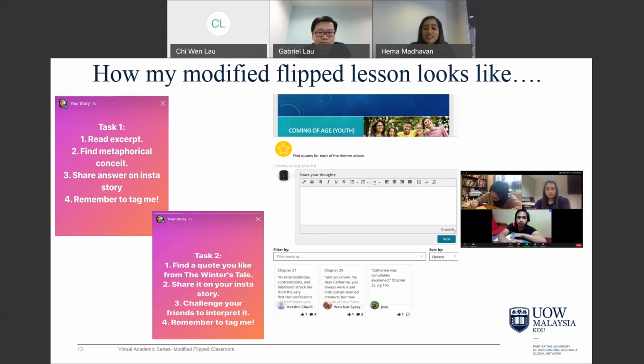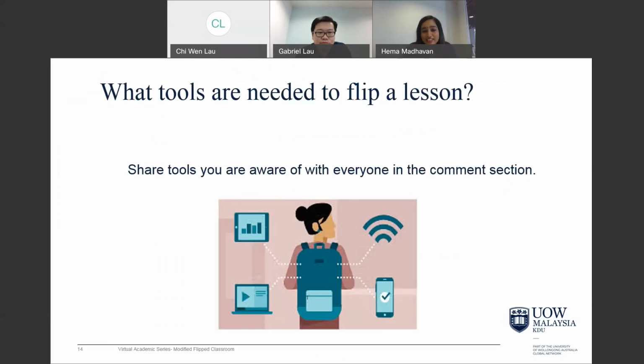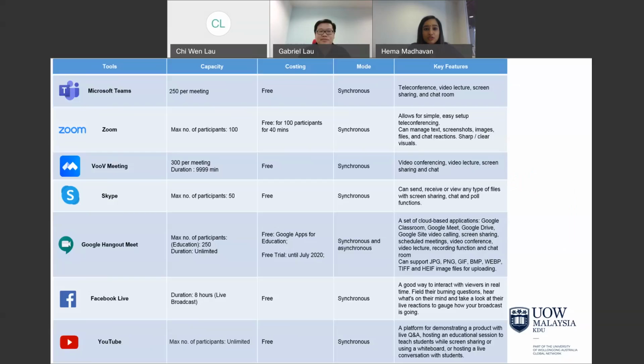All right. So earlier on, Kwani asked, what tools are needed to flip a lesson? What kind of tools? If you are aware of any tools that you are using, please share with us in the comment section so we can also learn from each other. But these are some of the tools that I found shared by a local private institution in Glenmarie.